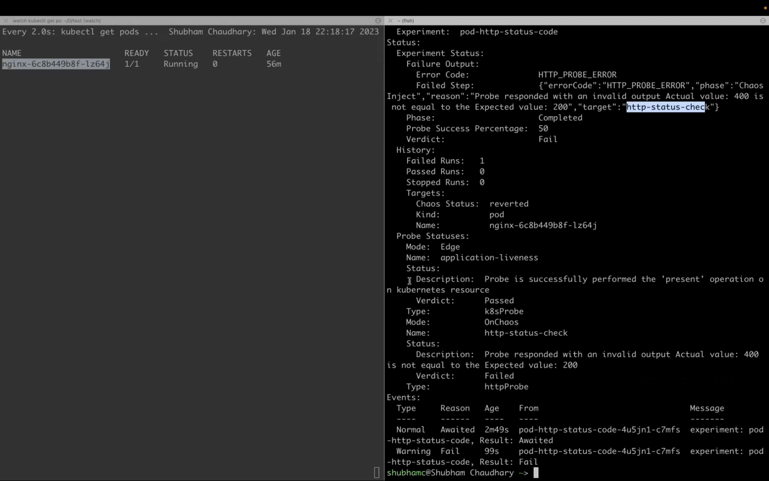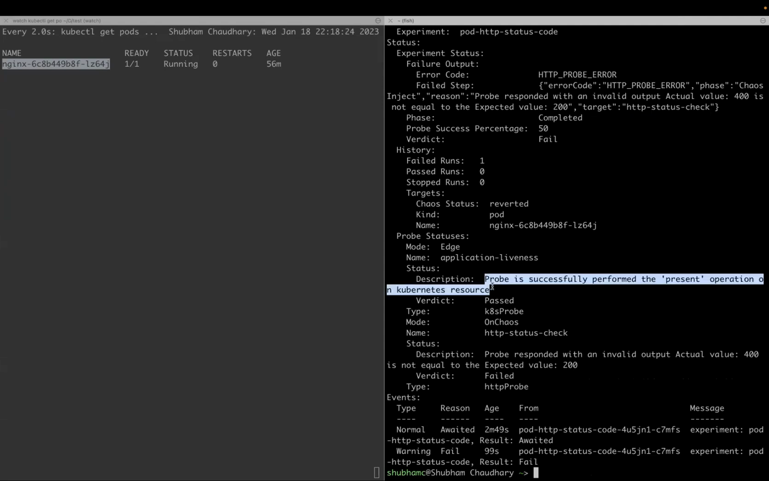Also you can see inside the probes, the probe description. This is the probe description of the KTest probe, which runs in the beginning and at the end of the experiment, checking that the nginx pod should be in running state. Because the nginx pod keeps running before and at the end, the probe successfully performed the present operation on the Kubernetes resource, and this probe passed. And the second probe failed because we were expecting a 200 code, and it gave us a 400 code.